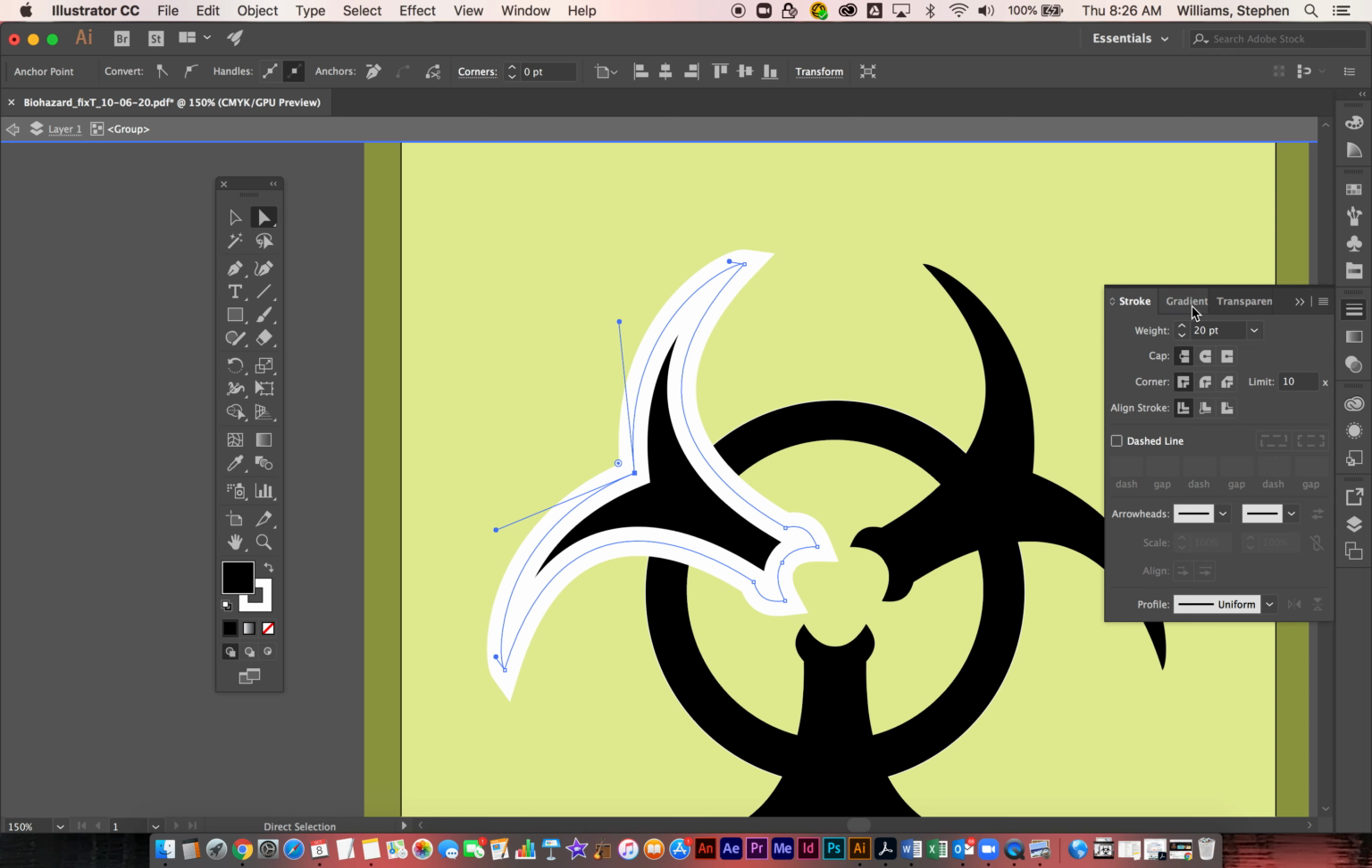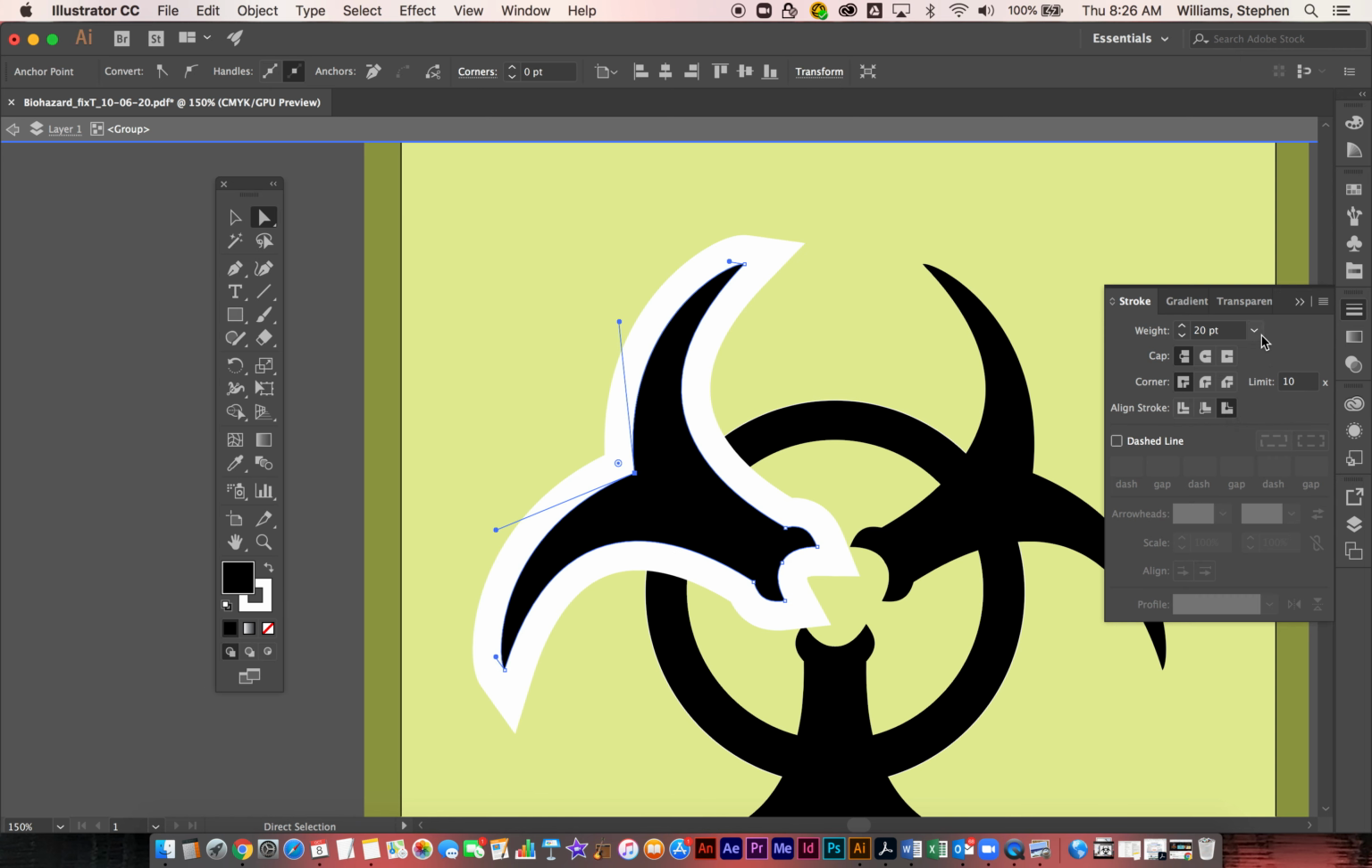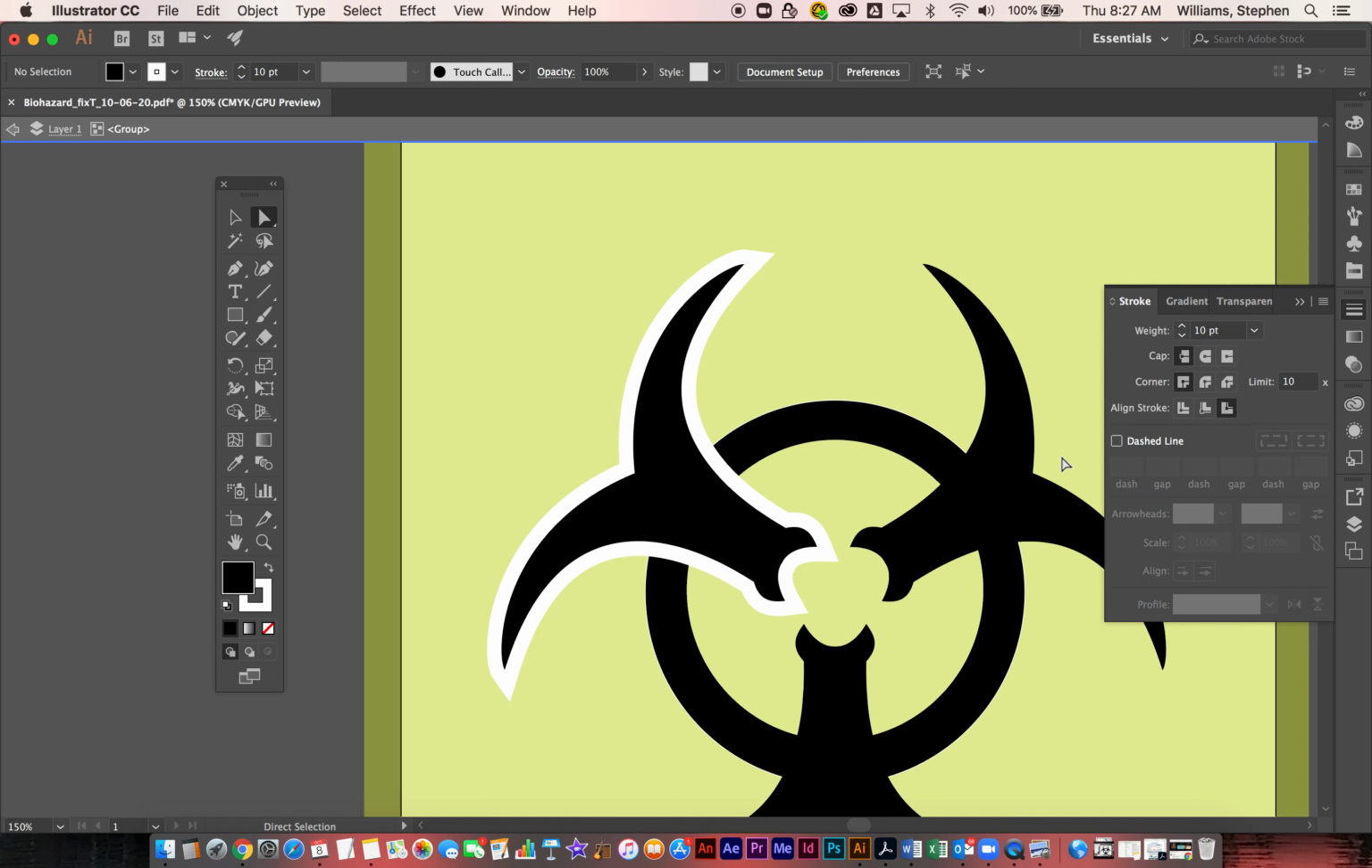If I go over to my stroke panel, I can align it to the inside, or I could align it to the outside. So I'm aligning it to the outside, and I'm going to put it to maybe 10 points, something like that. I like the way that looks a lot. Now, if this one was my first thing, then I would just copy it. Instead, I'm going to go ahead and fix these two.